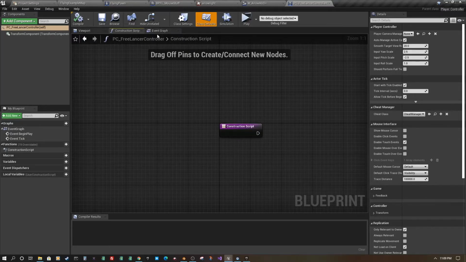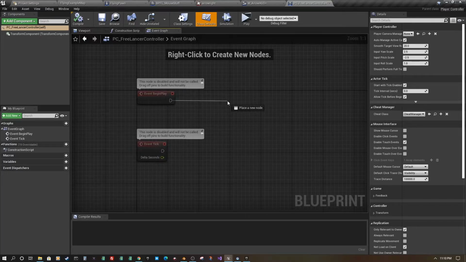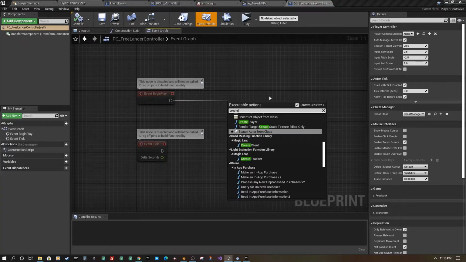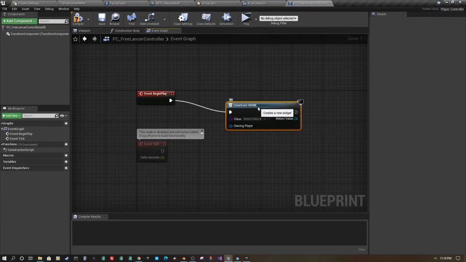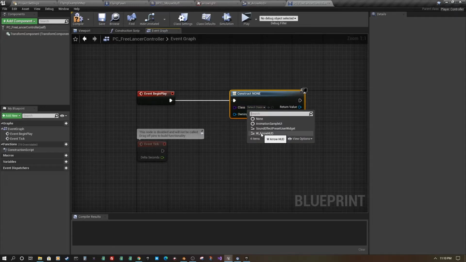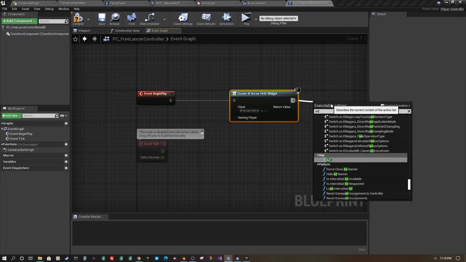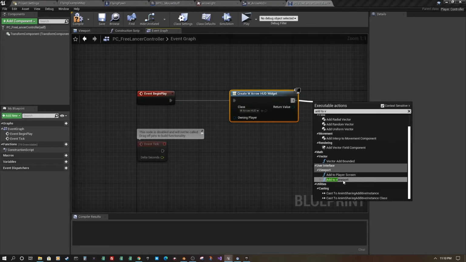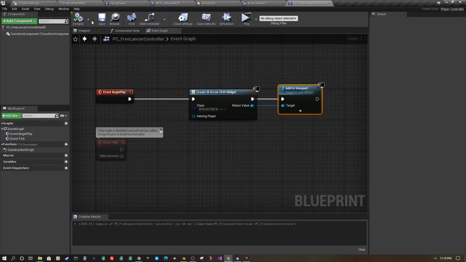And in our event graph, on event begin play, we are going to create, and then what did we call our HUD? Arrow HUD, W. Or, well, if you just type create widget, and then in here you can find W arrow HUD, that's what we named it. And we're going to create our widget, and then we're going to add it to the viewport. Add to viewport, like that. And you have to drag over the return value because that's what we're adding to the viewport. Alright, so that's all we need to do for this.